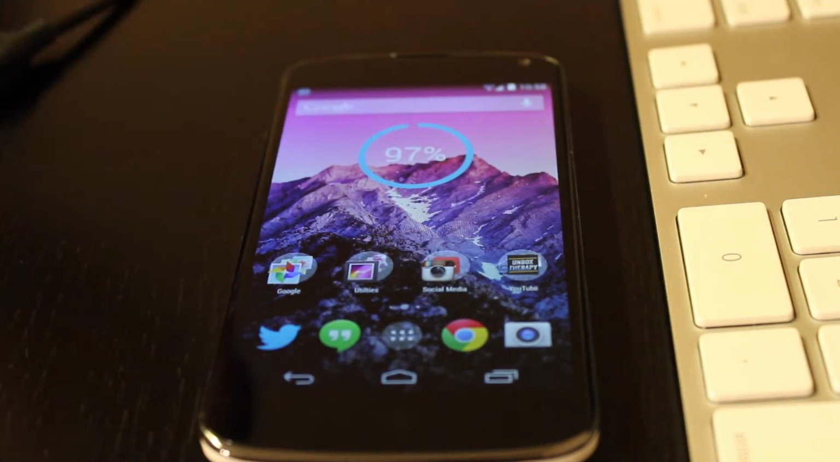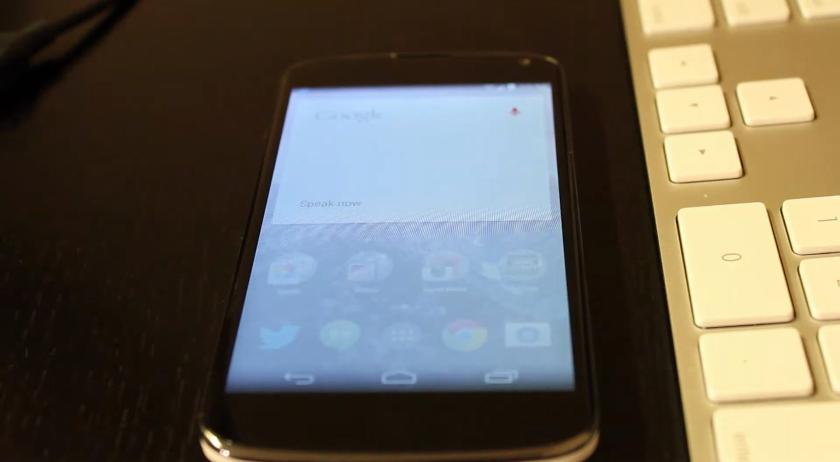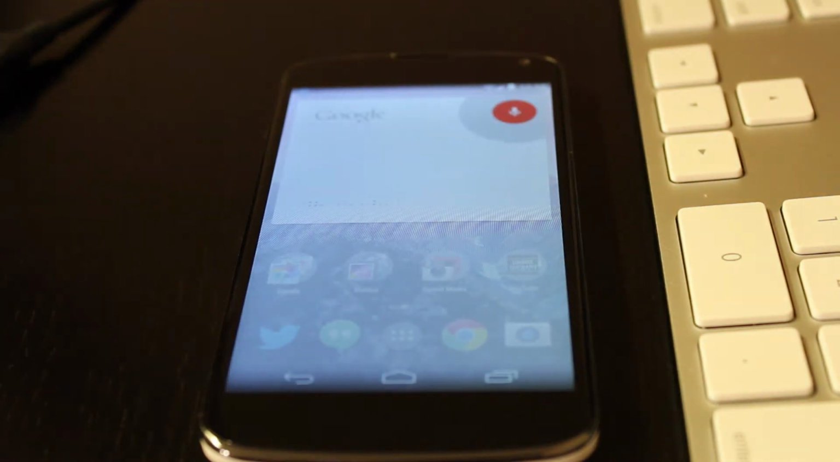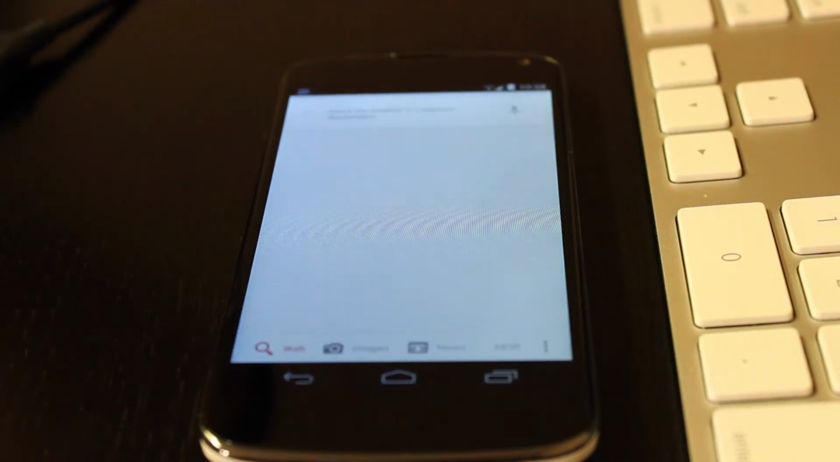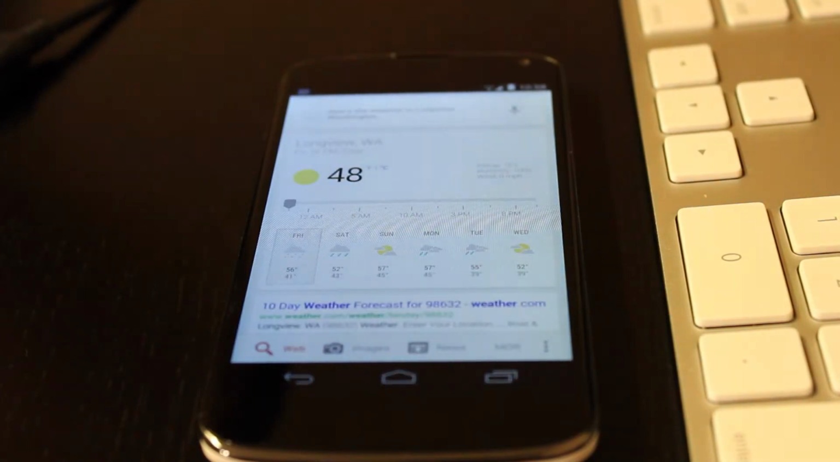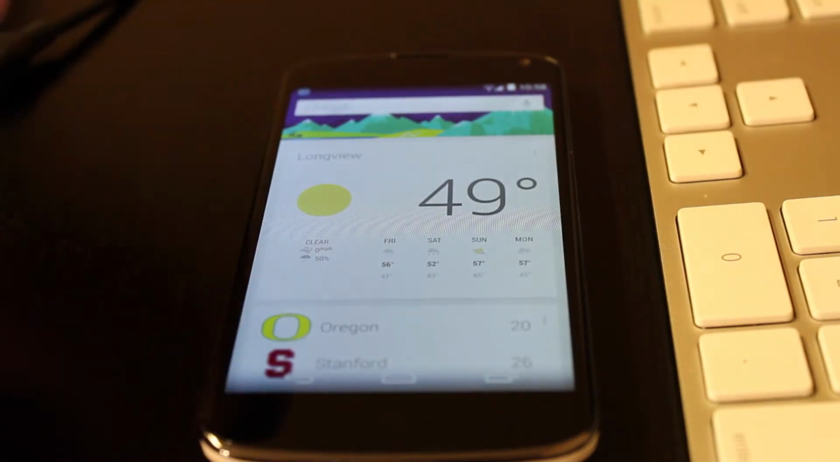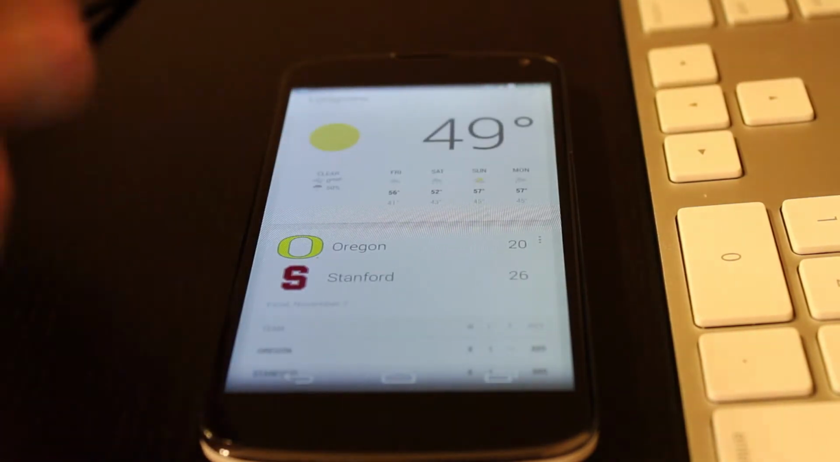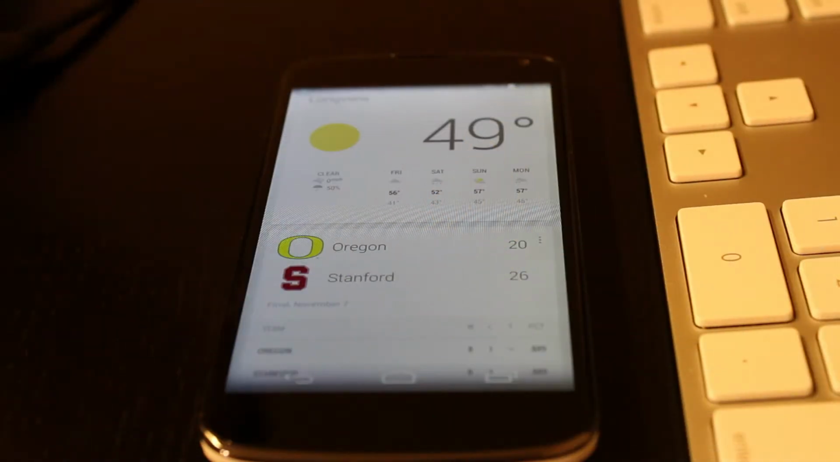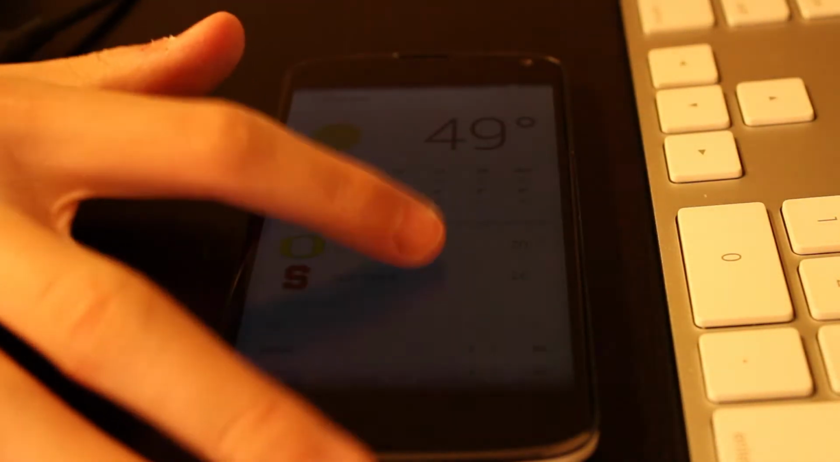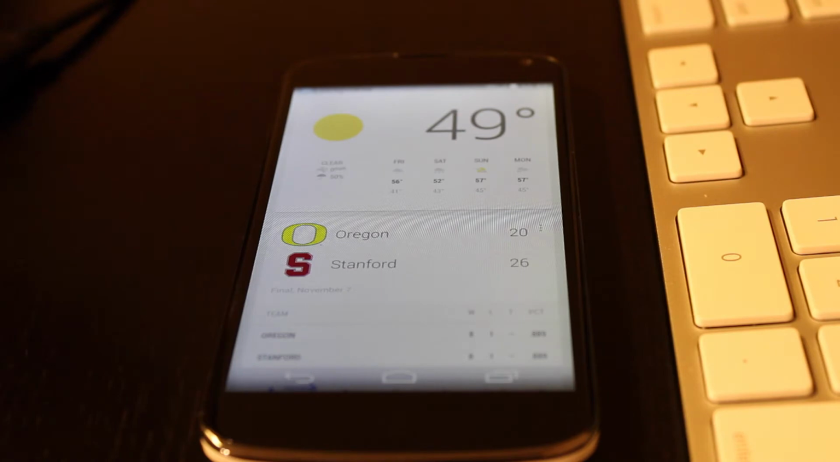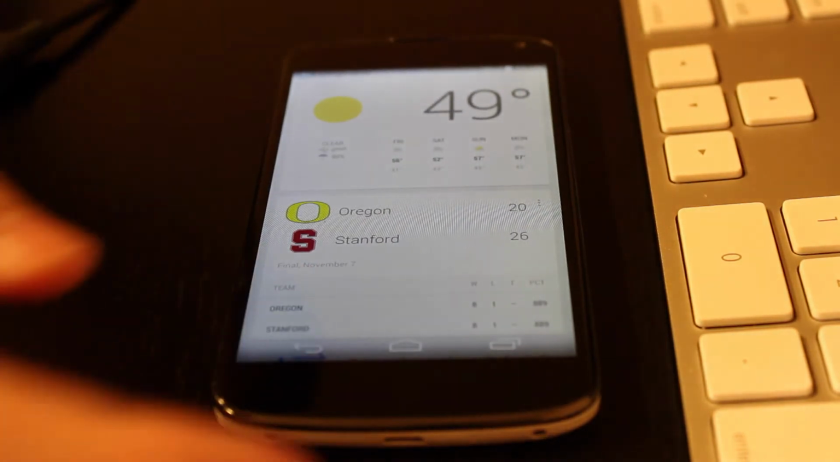There's a feature on here. If you say "Okay Google, how's the weather in Longview, Washington?" It's 48 degrees and clear in Longview. So there's an always on listening mode. You can swipe to the left and you can see "Okay Google" now. Okay Google. And I did it again. I accidentally turned off my Moto X from that. So sorry about that, guys.